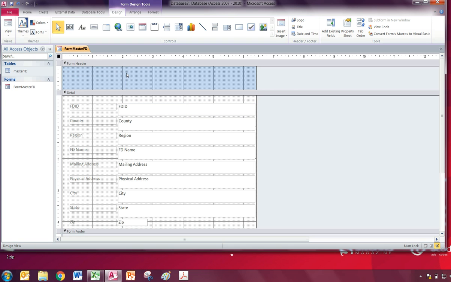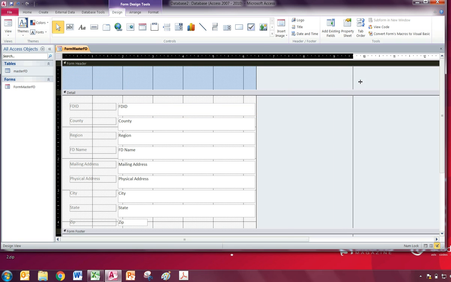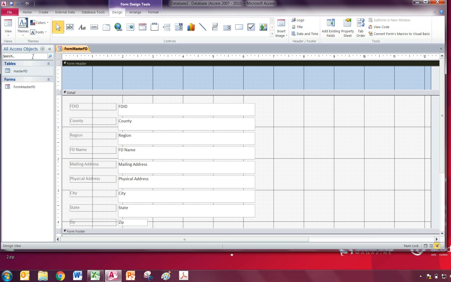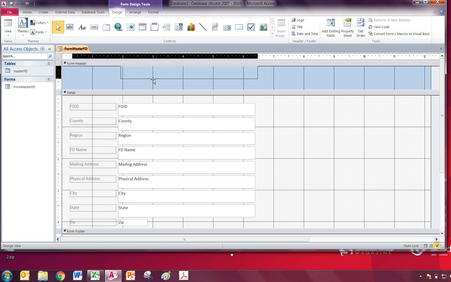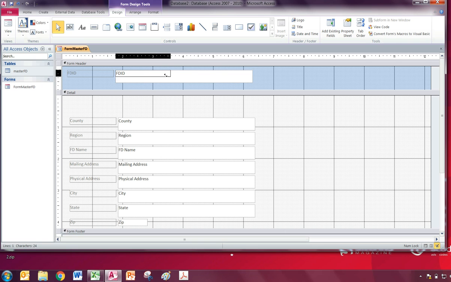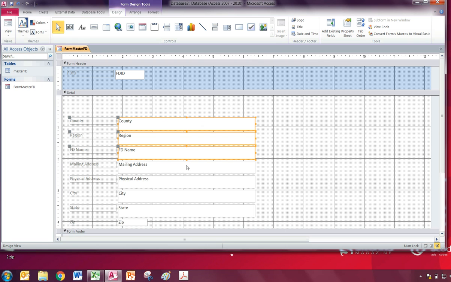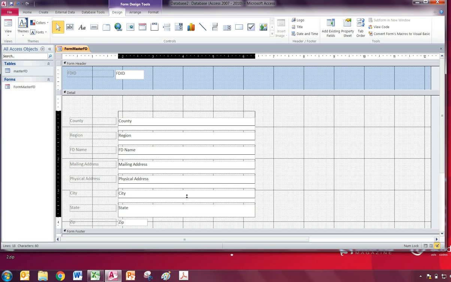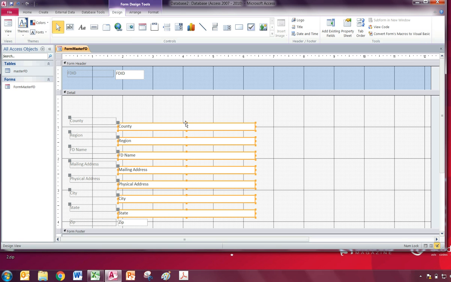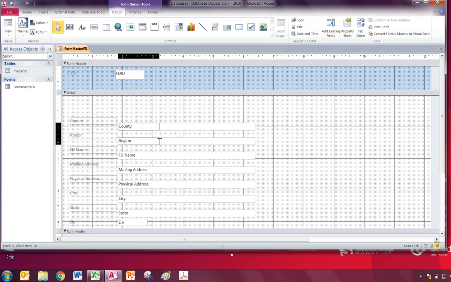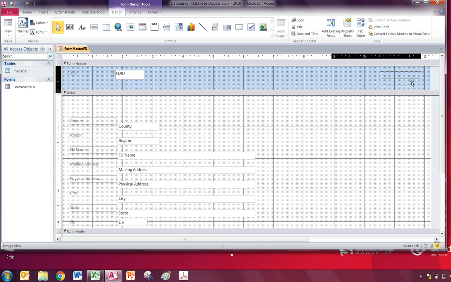I'm going to get rid of that, and just to make it easier, I'm going to spread this out. And I'm going to give it a header here. I'm going to move FDID up here, but it doesn't need to be so big. Right now I'm just making things pretty. You can highlight multiple fields, and I'm going to do that so that I can make them all a little skinnier. Oops, I went the wrong way. That's better. Okay, so we'll shorten county and region as well. They don't need to be that long. And I'm going to drop them onto this side.